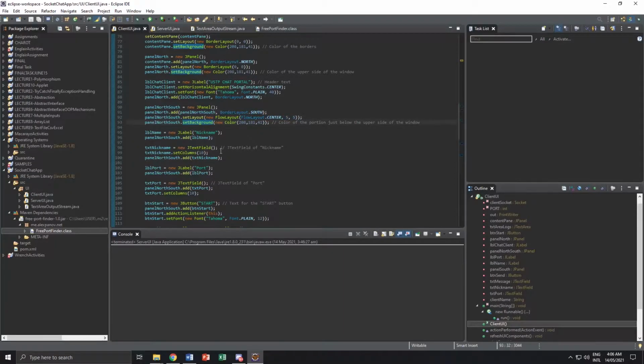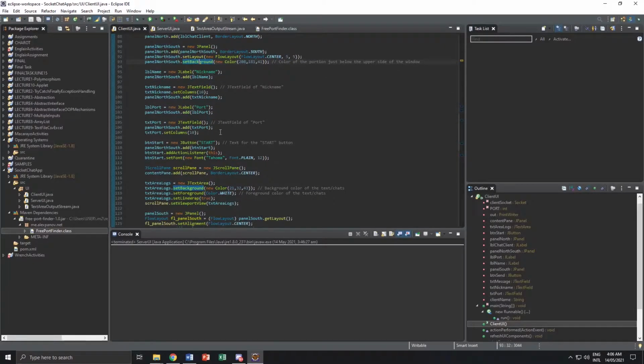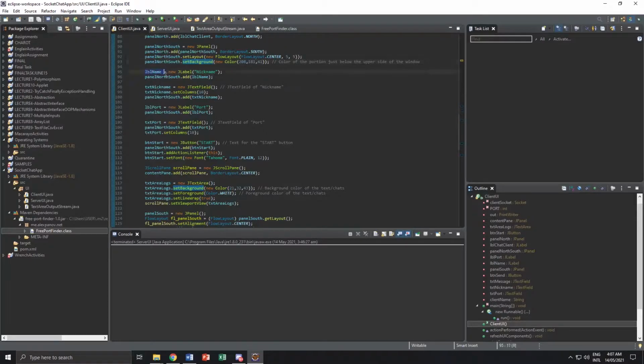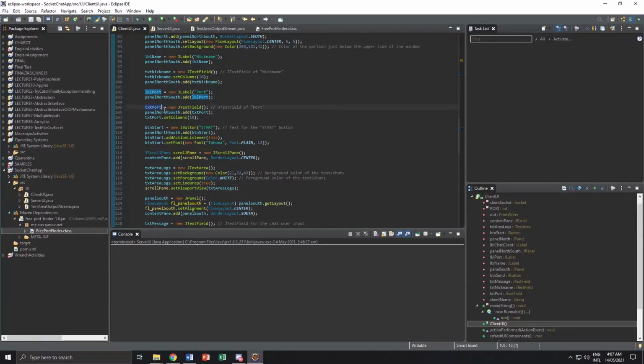Next we will add a JLabel and a text field for the nickname, and the nickname will be put in our panel north south. The next will be our port and its text field, which is then again put in our panel north south.